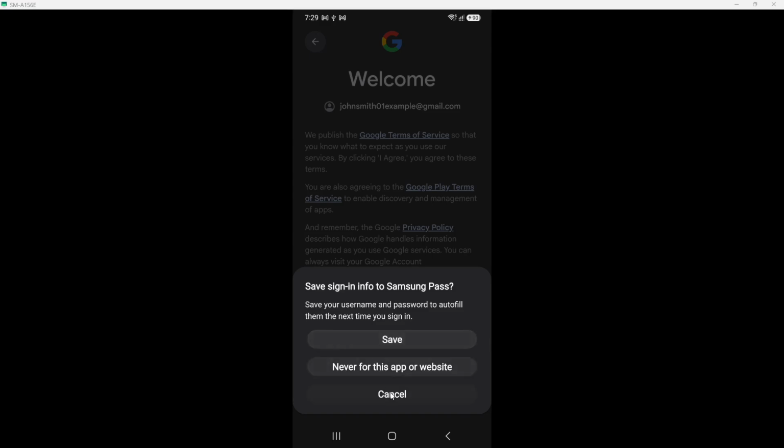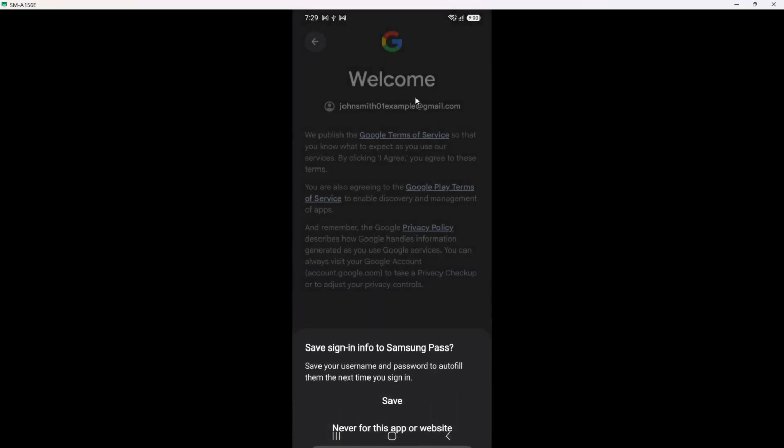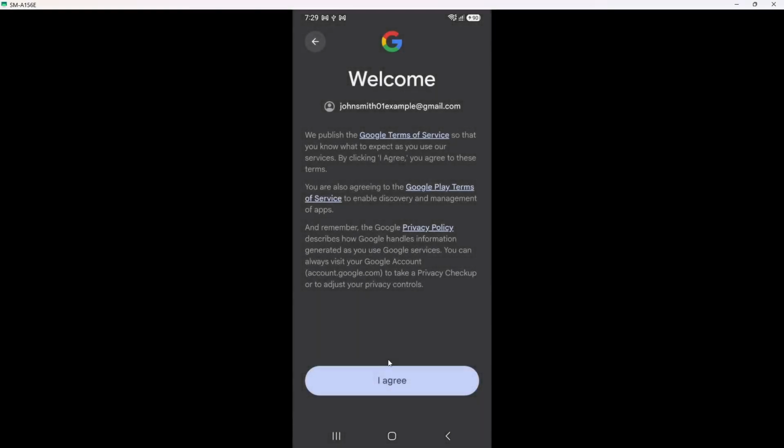Now, your device is automatically added to your Google Play account. You won't need to do anything else. This means that all your apps and purchases are now accessible across your devices. You can feel confident knowing that your account is set up correctly and you can enjoy all the features of Google Play.